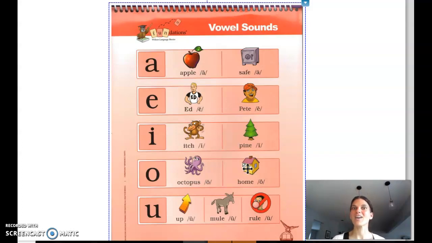The next one, cot. K, ah, t. Cot. The middle sound is ah, like octopus. Is it the short sound for O or the long sound? If you said short sound, you are correct. Good job, guys. So we just went over the short sound for the vowels and the long sound for vowels.